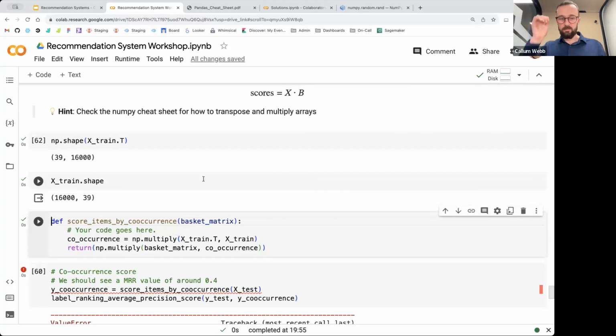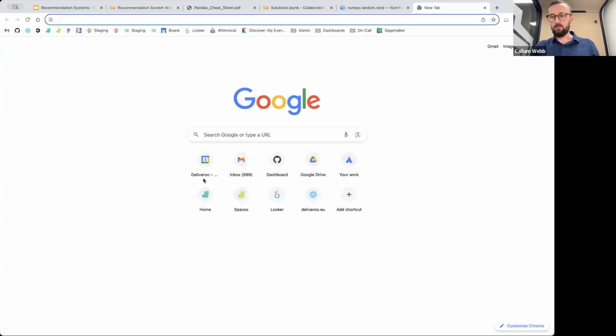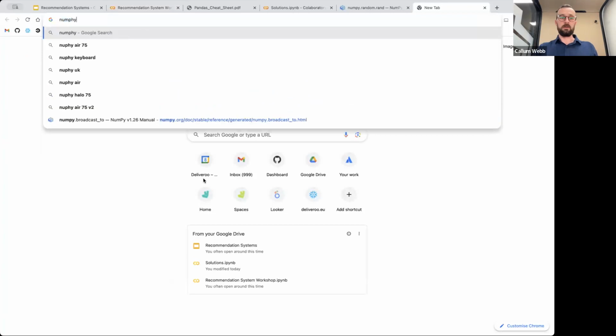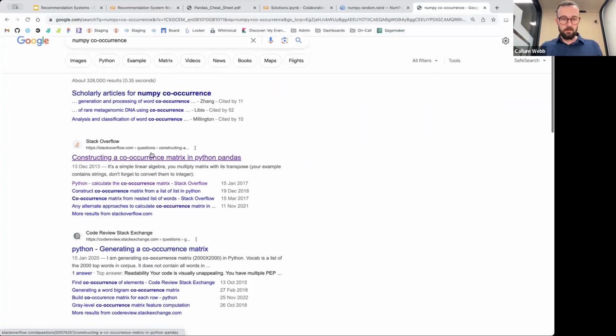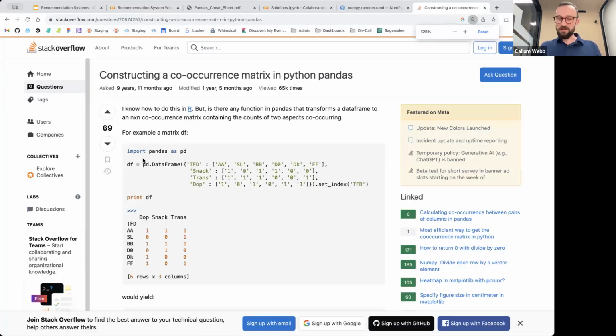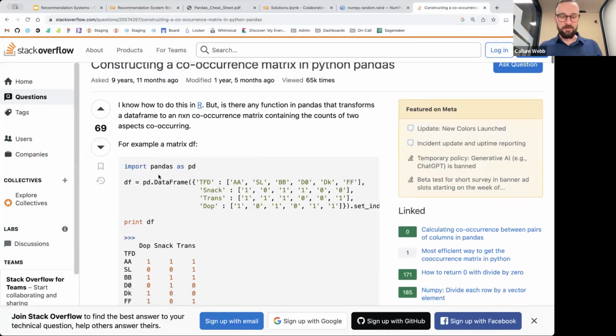I can guarantee I'm doing something very, very silly. And what I'm going to do again is go back to Google and say NumPy co-occurrence. And if you've done any Googling of programming problems, I'm sure you've come across Stack Overflow before.